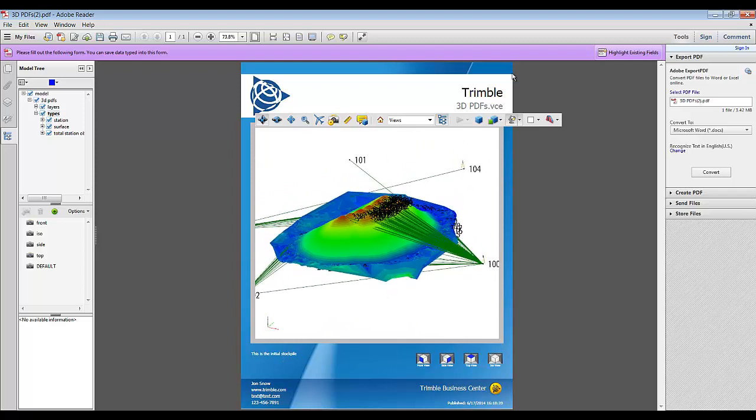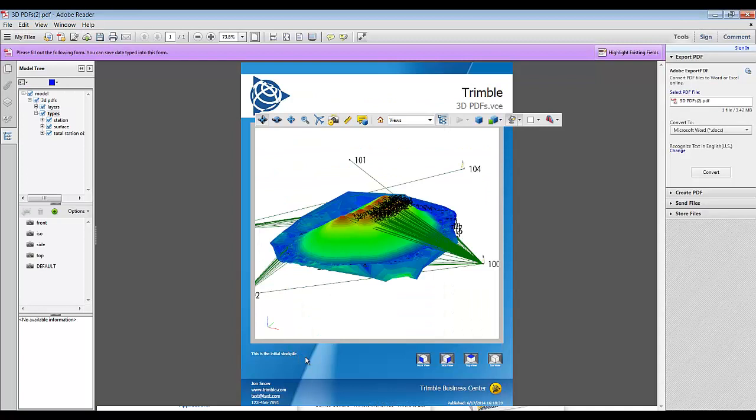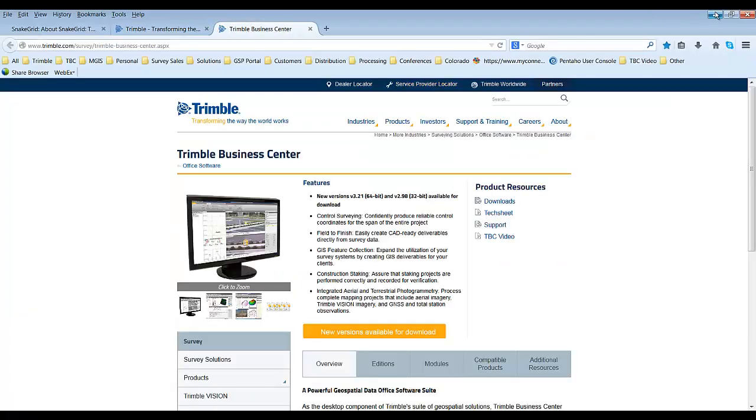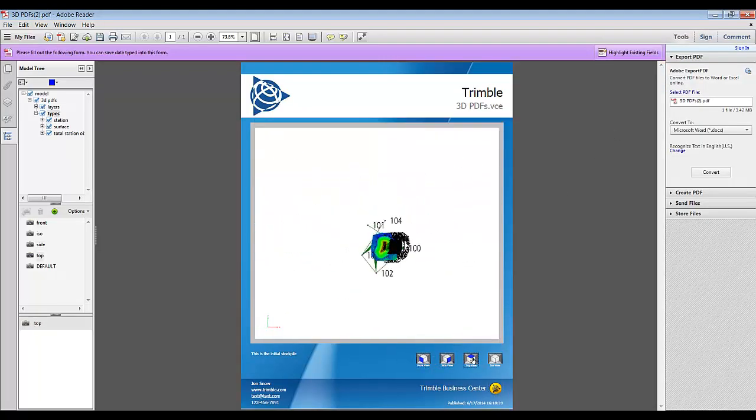Note that the company information is written on the top, as well as the project name. The icon for the image is actually the company website. Also, the description that we set, this is the initial stockpile, is written in the field here, as well as the user information, time and date when the 3D PDF was published, as well as the icon to the Trimble Business Center page. Also, you have some predefined views here to help you easily navigate through your project.